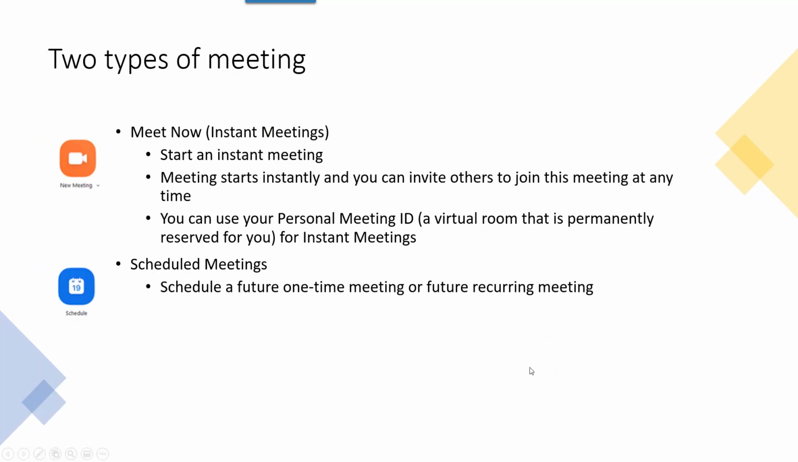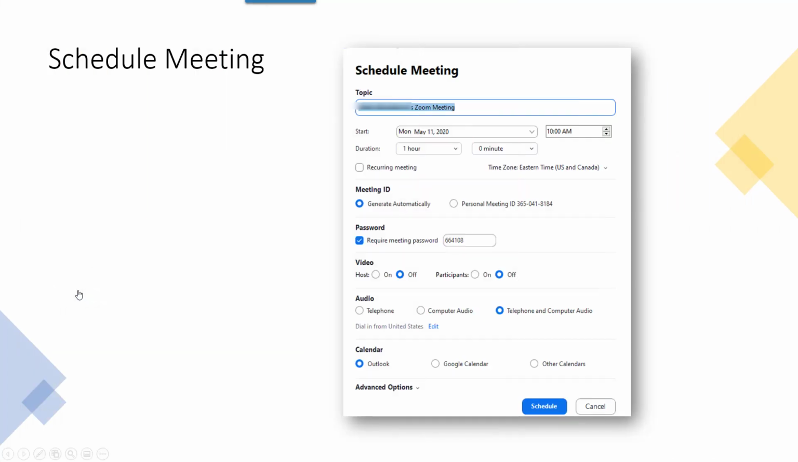The second way is to schedule a meeting for the future. If you wanted to set up a meeting for later, then you would select the schedule button. It would take you to a screen similar to this, where you would place your topic, the date and time that you would like your meeting to be scheduled for, the duration, and whether it's a recurring meeting or a one-time meeting. Make sure you have the right time zone selected. It should come up with whatever your settings are.